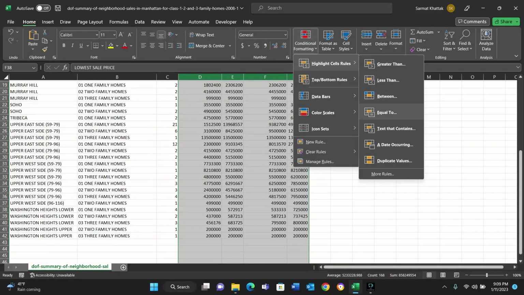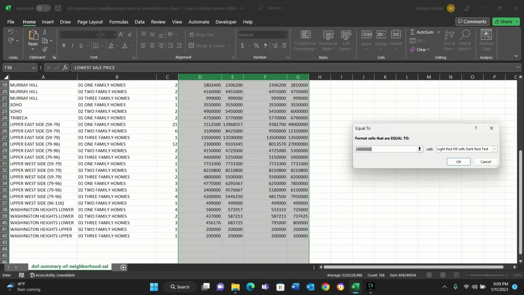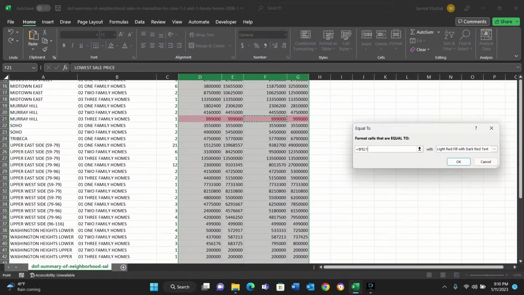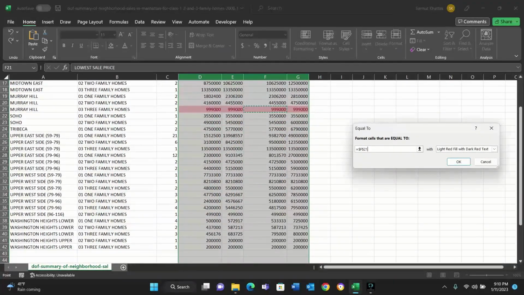Now the third rule we have is equal to. If you're looking for something specific, like a number, it's going to highlight everything that is this number in the entire data that you have selected. Since all these fours are here, that's why I just selected this four. So if you choose this one, it will select something else.